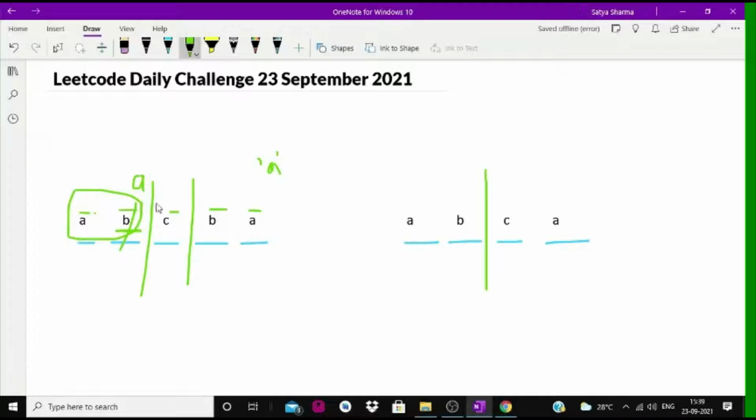Now, we also need to check that this character C, if we change it to any character, will the property of the palindrome be broken? No. This character can be changed to any character and there will be no effect on the palindromic nature of this string. So changing this character C to any of these characters will not work. Now we can see here that for the first left half only, we can check that if any of these characters is not equal to A, we can change that character to A and we'll be getting our answer.